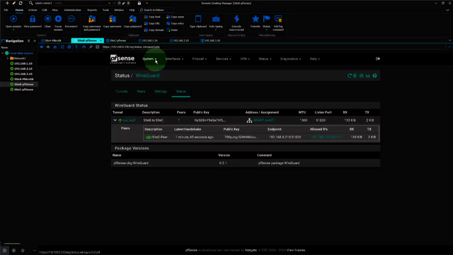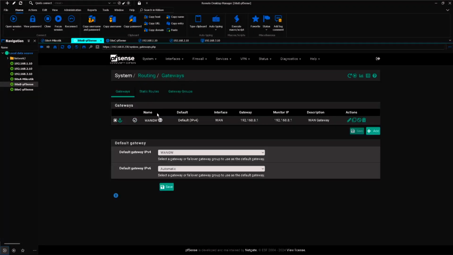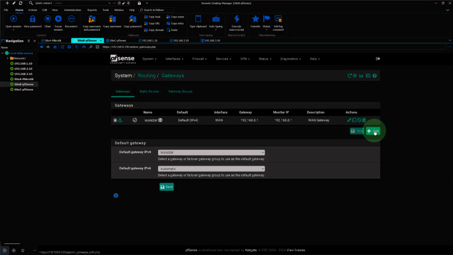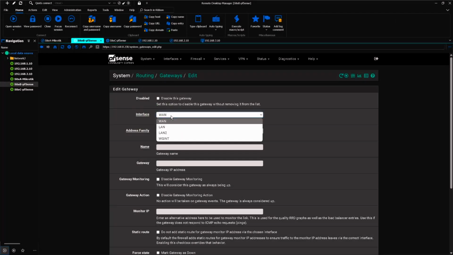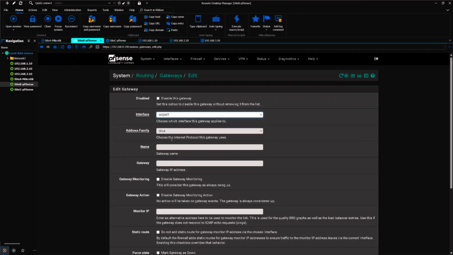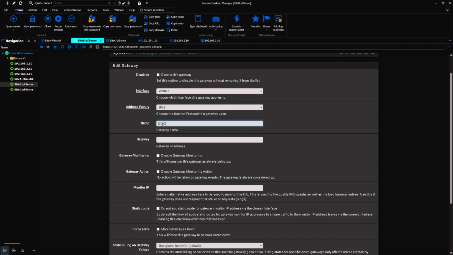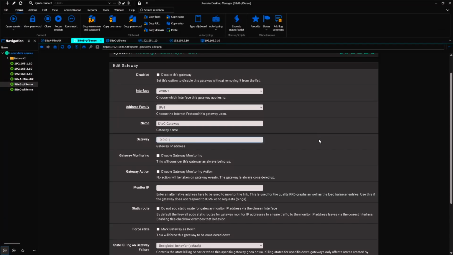Go to System and select Routing. Add a gateway first. For the interface, select the WireGuard interface WGINT. Address family is IPv4. I'll name this gateway Site C-Gateway. Enter 10.0.0.1 for the gateway IP address, which is the assigned IP on Site C's WireGuard tunnel interface.